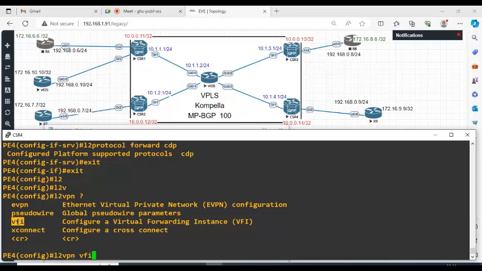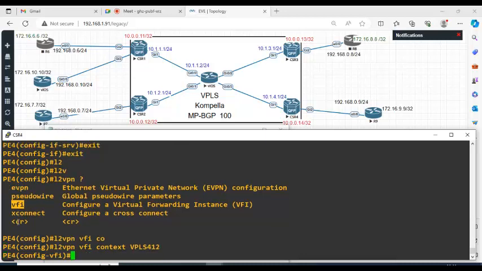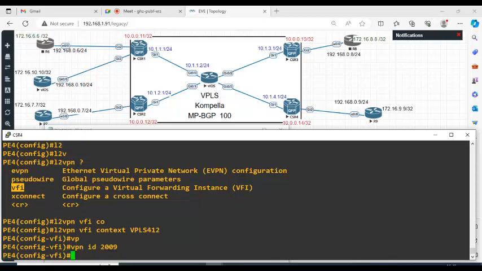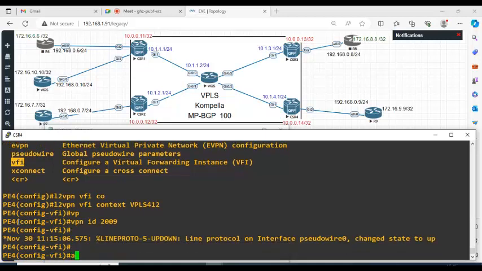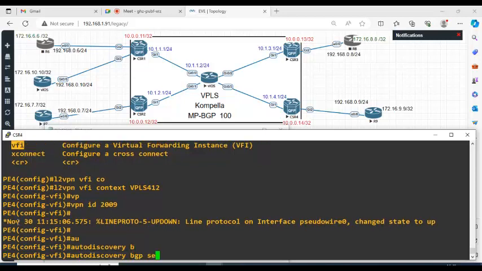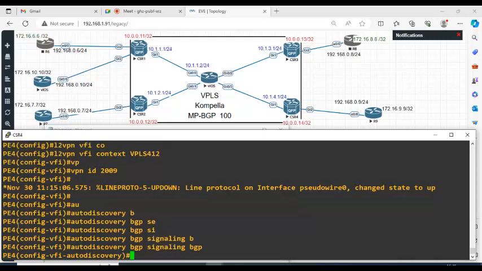And same like what you did for XConnect, you need to say context, give a name. I'm going to say VPLS between 4, 1, 2. Some name. Okay. And then this VPN ID is like VC ID. It should match. I repeat, what I'm typing now should match. You understand? This should match. Next. Neighbor should be auto-discovered using BGP signaling. All right? BGP is a signaling protocol.